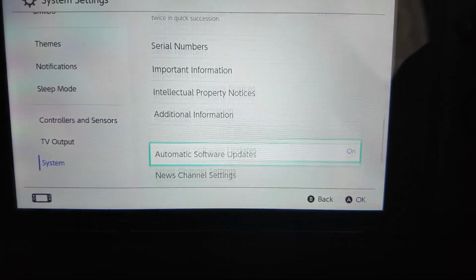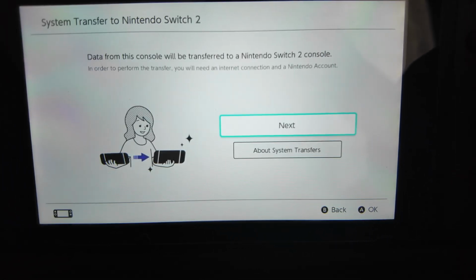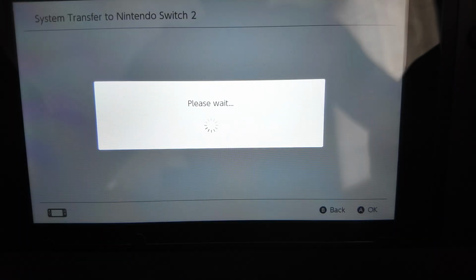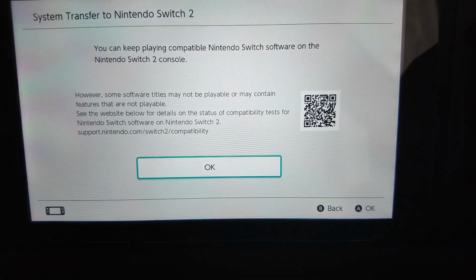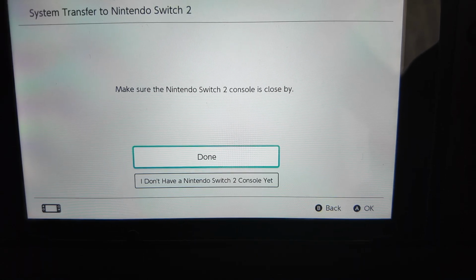we're just gonna go all the way down until you see System Transfer to Nintendo Switch 2. Click on it and then select Next. Now it's gonna show us this. You can keep playing compatible Nintendo Switch software. Alright, we're just gonna click on OK.